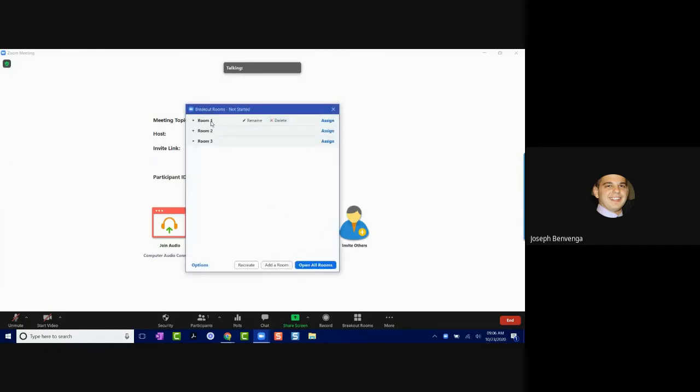And this is what it'll look like from the host point of view. We can rename the room. We can assign participants to the room. And then we can add an option for another room while the breakouts are happening.